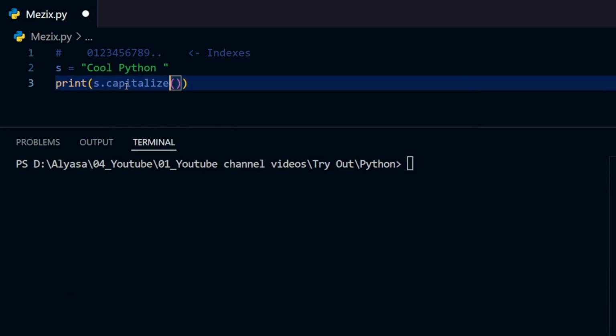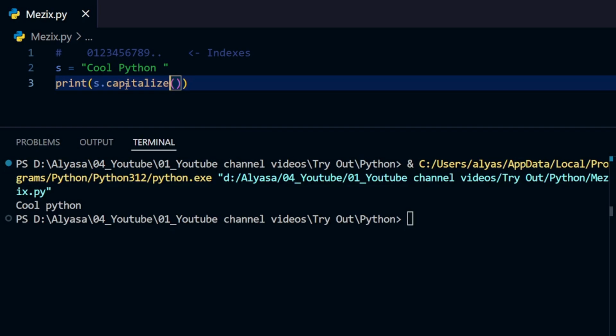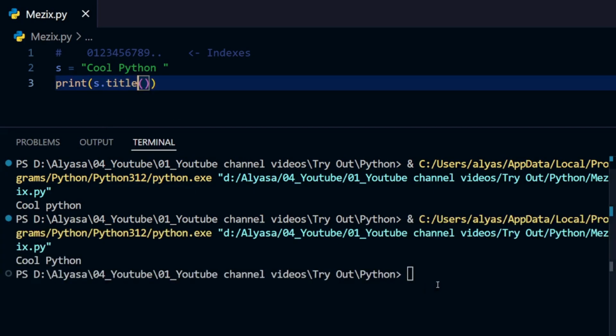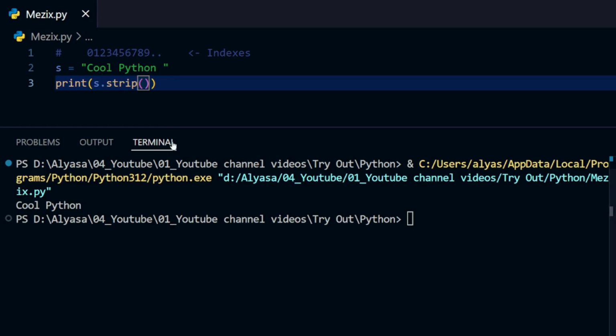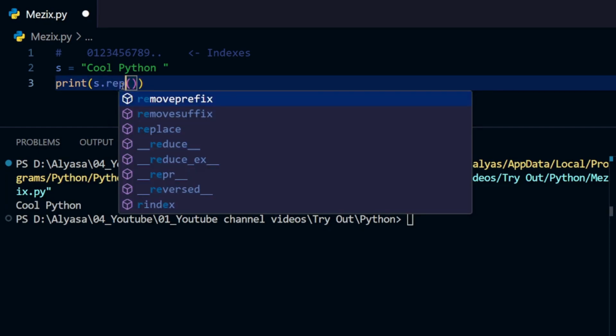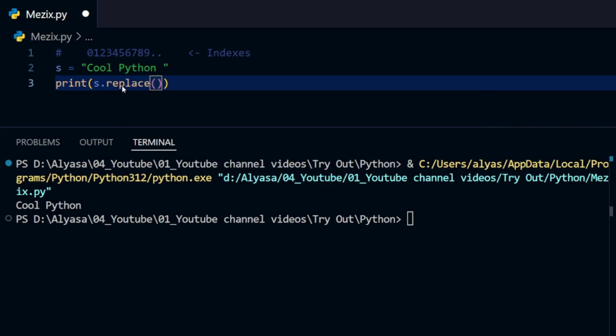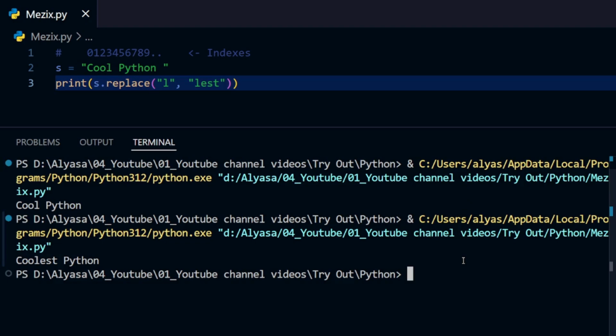Next, the capitalize function. This function capitalizes the first character of the string. And fourth, the title function, which capitalizes the first character of each word in the string. Fifth, we have the strip function, and this function removes the leading and trailing white spaces. Then we have the replace function. This function replaces all the occurrences of an old value with the new value that we give.